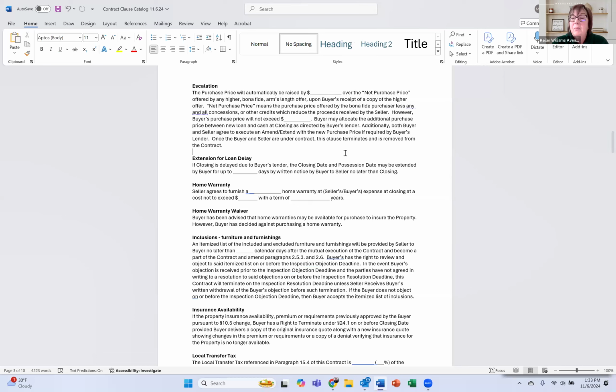Okay. Questions on that paragraph? We're still seeing some of those today. Yes, Taylor. Why do you prefer a counter offer over an amend extend? Because once the buyer and seller are under contract, this clause terminates. So if I signed it at 500, then I'm going to send you an amend extend later. Doesn't feel right to Margaret.